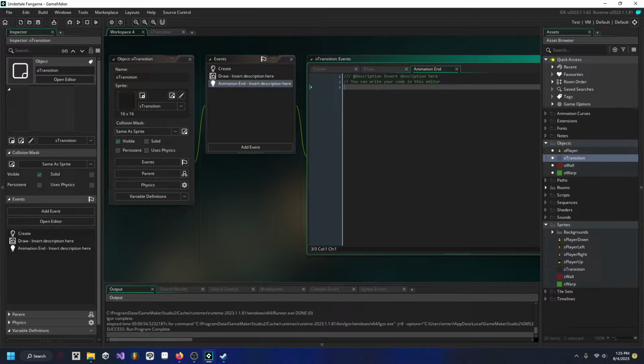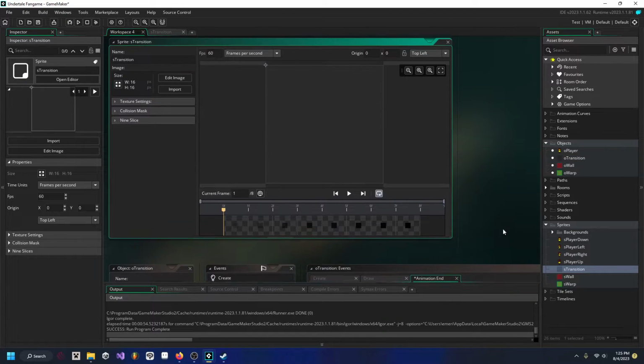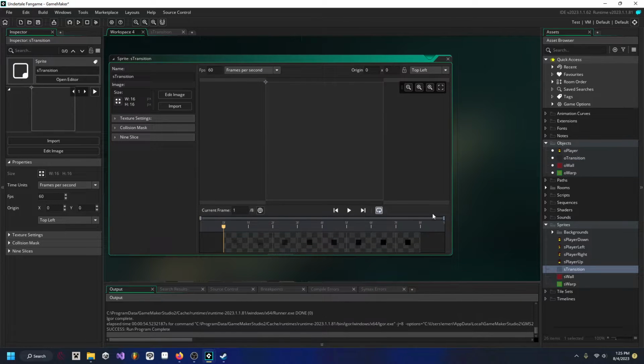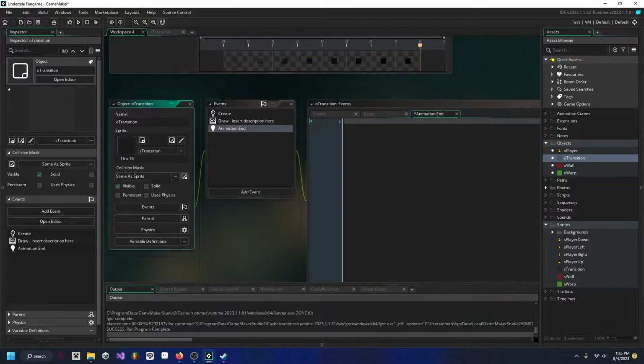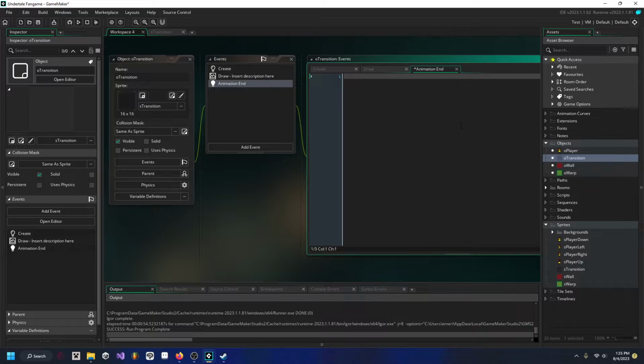And the animation end event runs at the end of your animation. So, for example, in the S transition sprite, the animation end would run because this is where the animation ends, right here. So we're gonna go back to O transition, and then in the animation end, you're basically gonna say what we said in a warp.